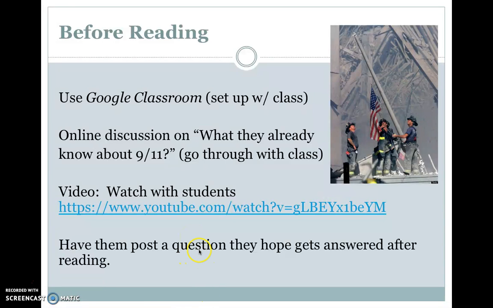Once they've viewed the video, they have the option of going back to a different discussion board and posting a question that they have. It's basically like an online KWL chart through the discussion board with Google Classroom.